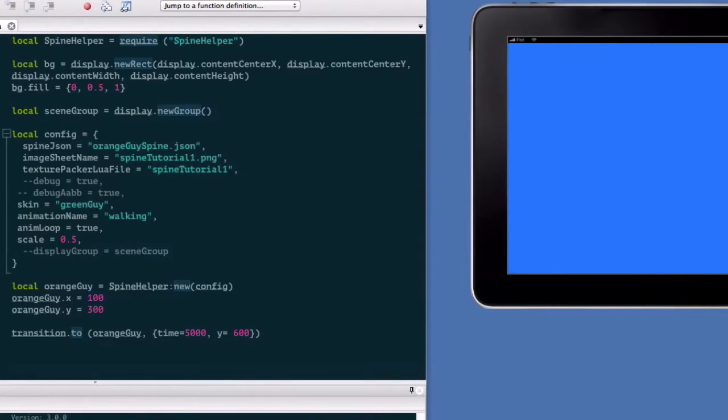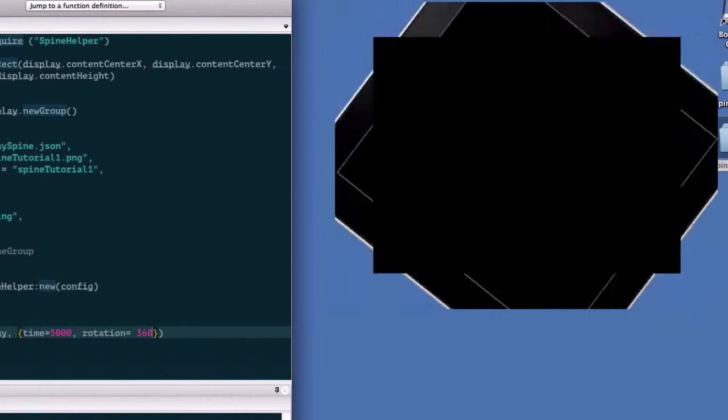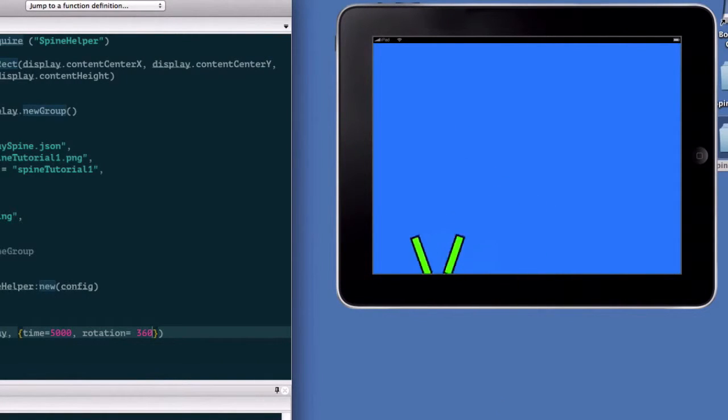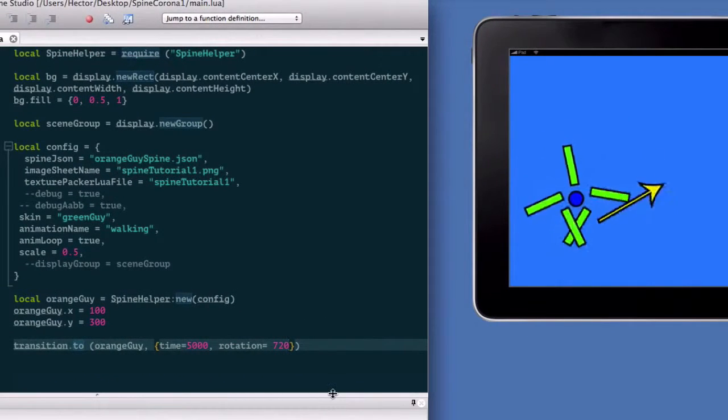We can also change the rotation. So let's say that I want my character to rotate 360 degrees in a period of 5 seconds, and that is what it's doing. Okay, let's say that I want my character to rotate twice in the same period, so that's one and the second turn. Alright, so that's the rotation.